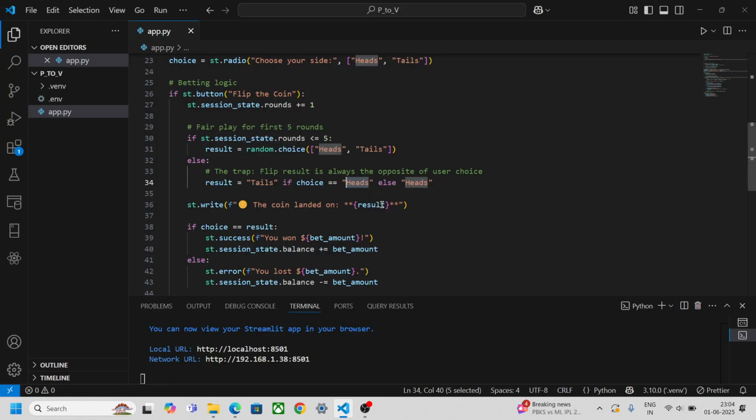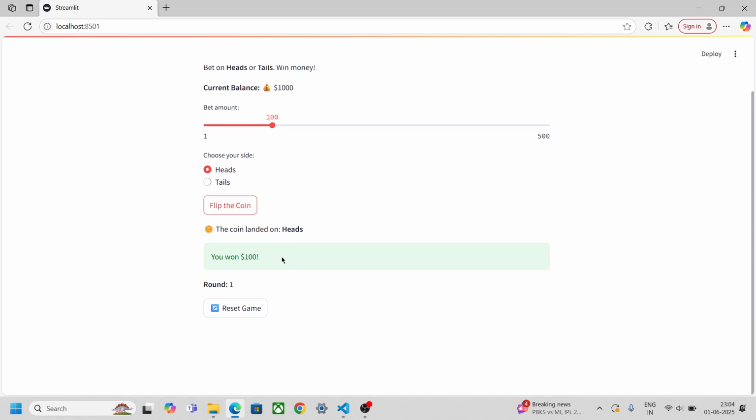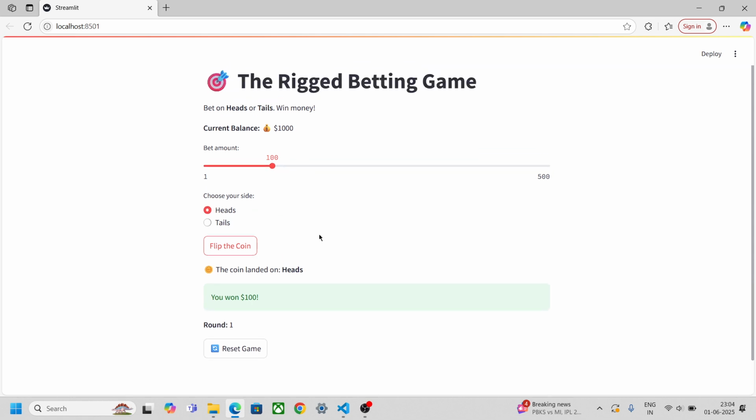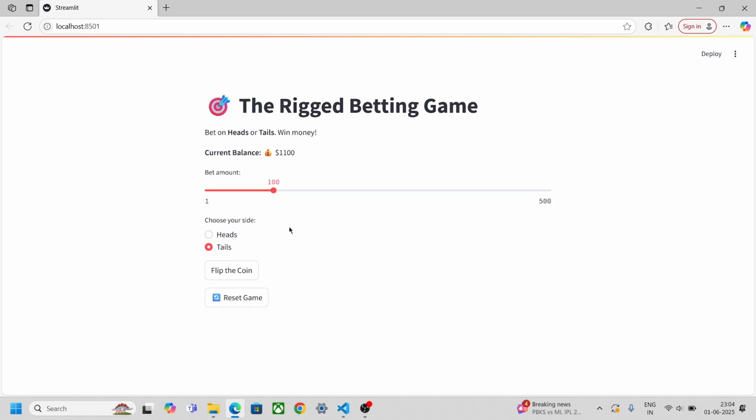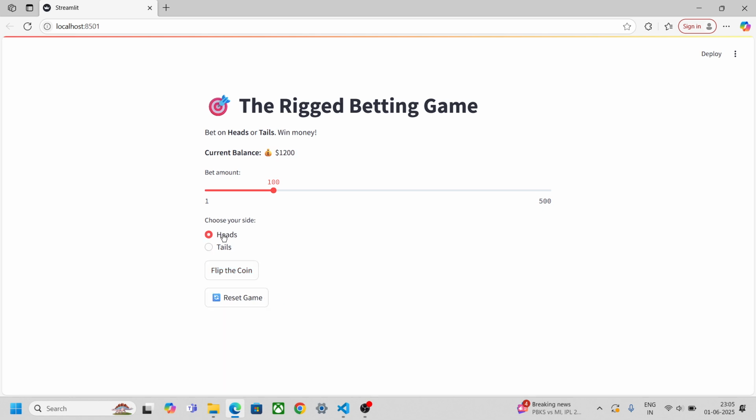The coin landed on the result whatever we are giving. Okay, and you won. Okay, and your current balance plus bet amount, so let's say you have deposited 1,000, you won 100, right? So it goes 1,100. Okay, so like that. Okay, so next, if I choose tails. Okay, so if you see, now the amount increased to 1,100 because you won $100, right? So now if I choose tails and let's say flip the coin, you see it still says you won. Okay, now let's choose heads.